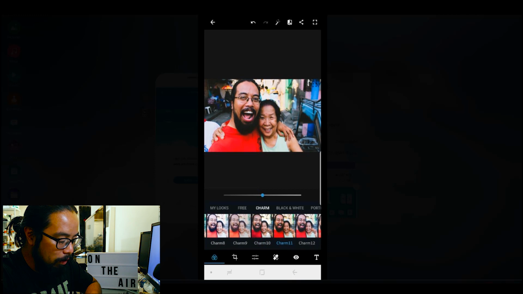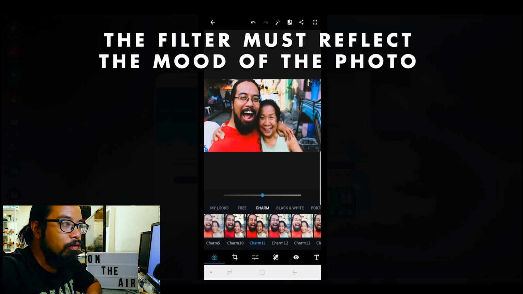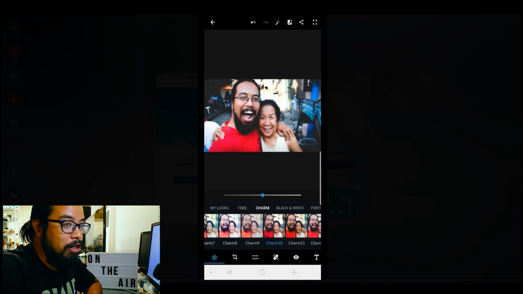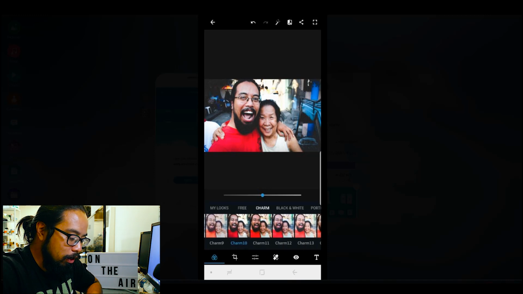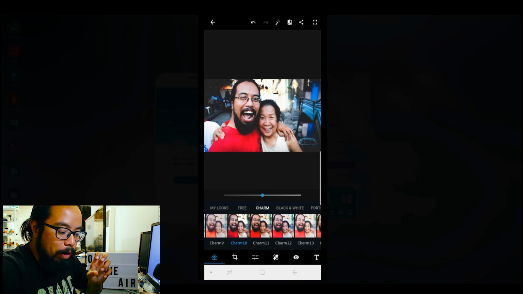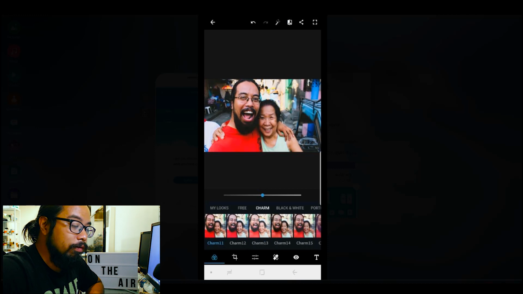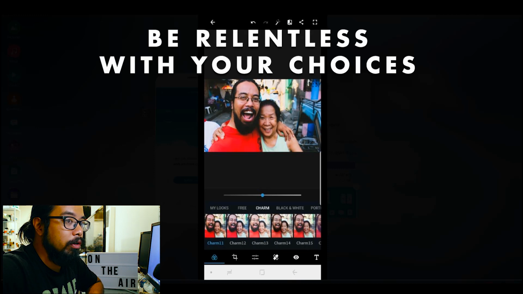No, you want the filter to reflect the mood of the photo. Don't just pick a random filter and then throw it up, because lighting and shadowing conveys the mood. So if I make this super contrasty, it gets a little bit more into the dramatic realm. But I like this. This is getting a little in the warm, with stronger contrast. So it's not too bad. You also need to be very relentless in your choices. Don't try to make too much just because it kind of looks nice.